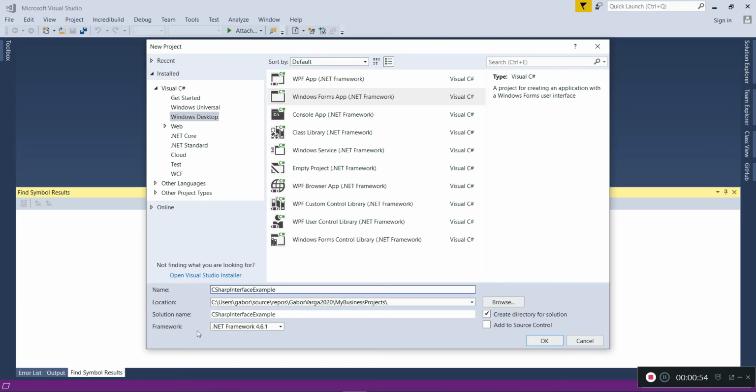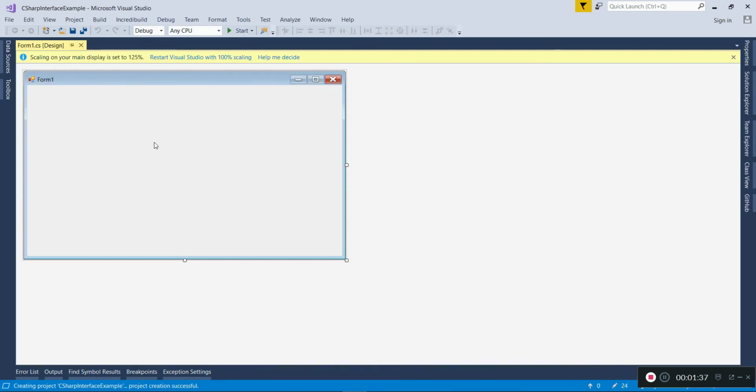I didn't change the .NET framework, I kept the offered one. And finally I asked Visual Studio to create a folder for this solution. By clicking the OK button we create the project. The project has been created successfully with an empty form that will be the main window of our sample application.